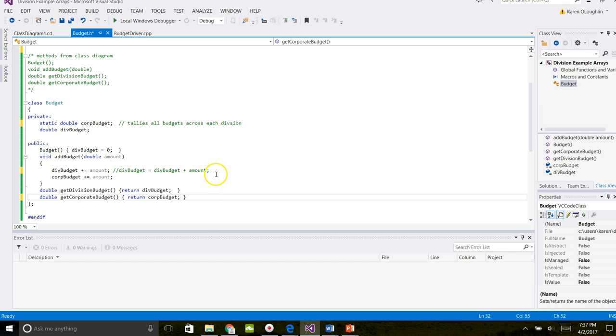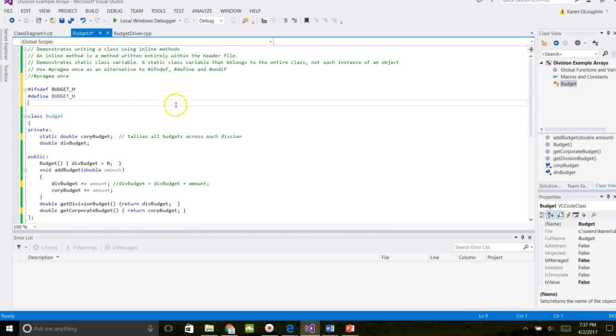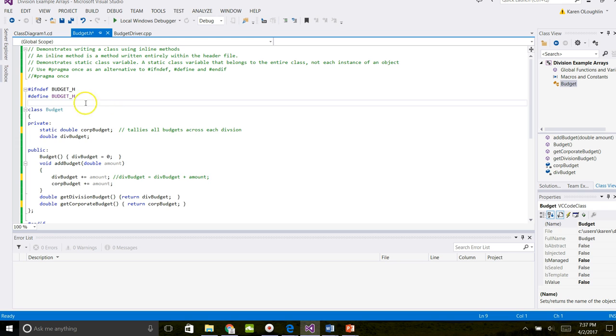The other reason I like to copy over my methods from the class diagram is as I get done with them, a lot of times I will just delete them, so I know I'm done with that, and I've finished writing all of those methods, so now I'm done. This is our budget class. That's going to end this video. I will show the implementation of this class using arrays in the driver program in our next video.